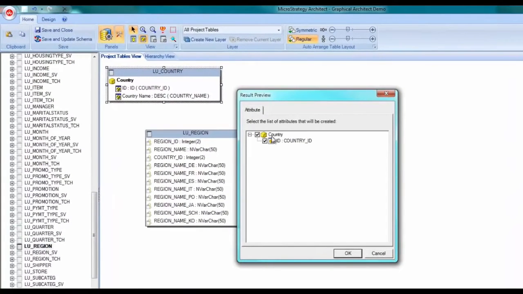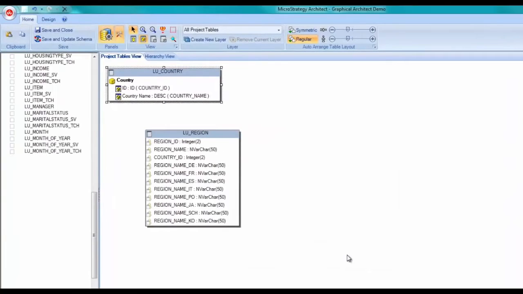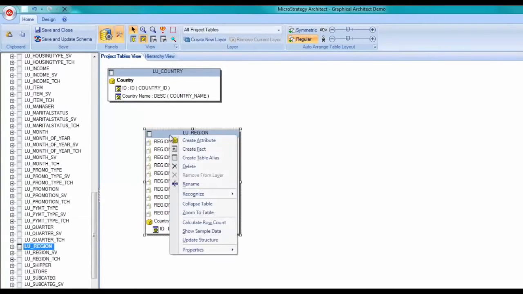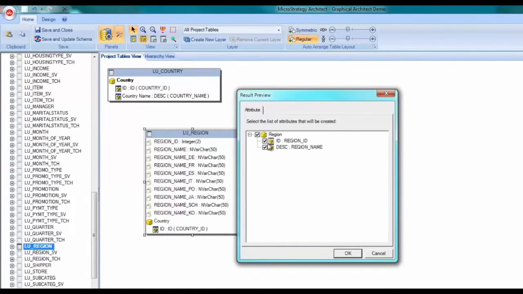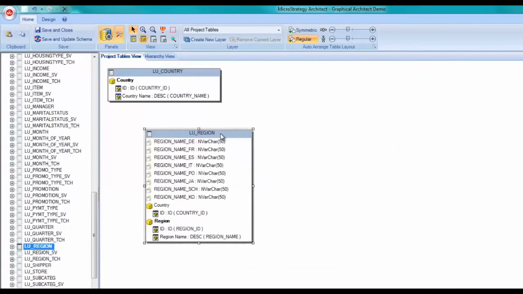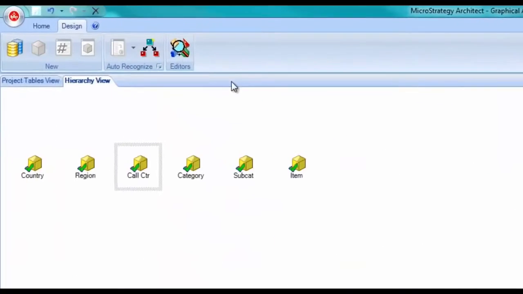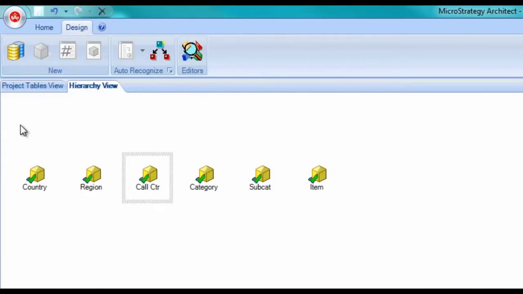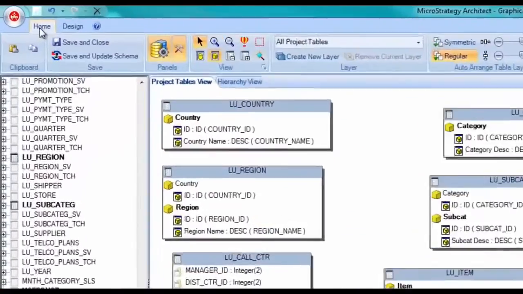Users can right-click and select the Recognize option and automatically identify the candidate attributes within a selected table. The Recognize feature also applies to identifying and mapping facts, which are used to create metrics. The Hierarchy view allows developers to start building relationships and hierarchies between the project. Once a user saves and updates the schema after using Architect, the changes are reflected in the metadata.